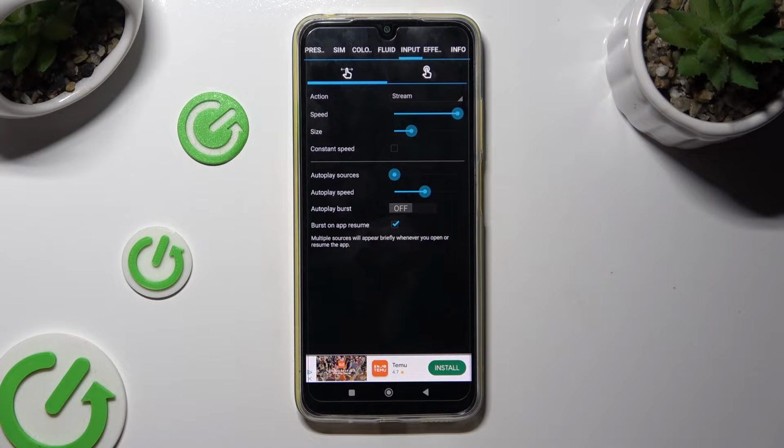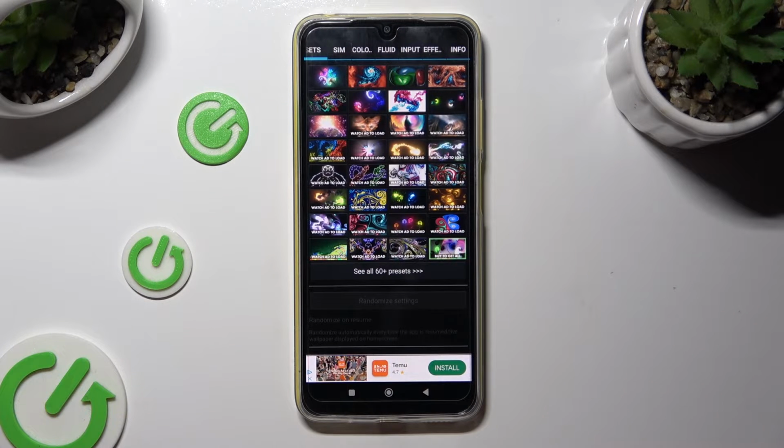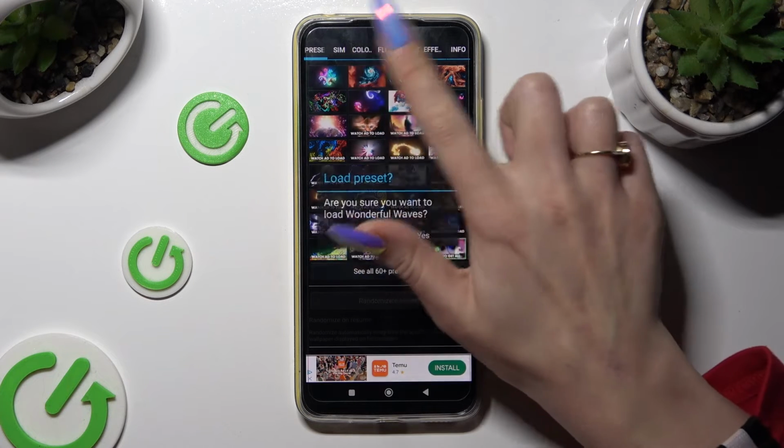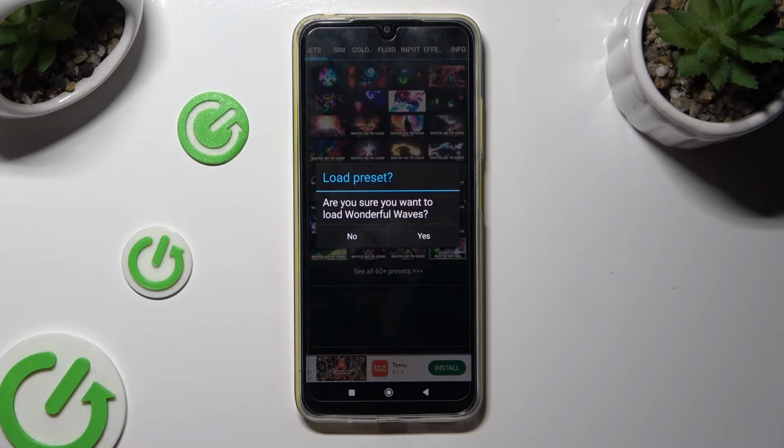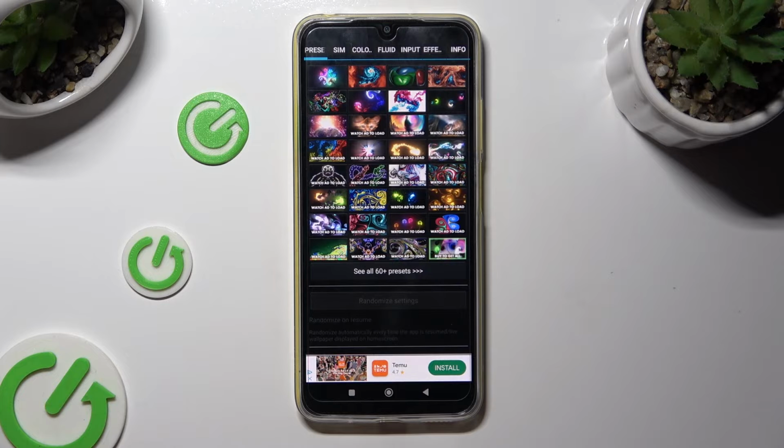You can also just tap on Presets at the top left corner and click on the best one for you. In my case, this one. Now select Yes in Load Preset pop-up and tap on the back button.